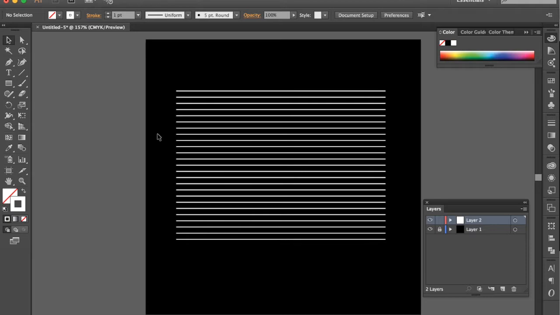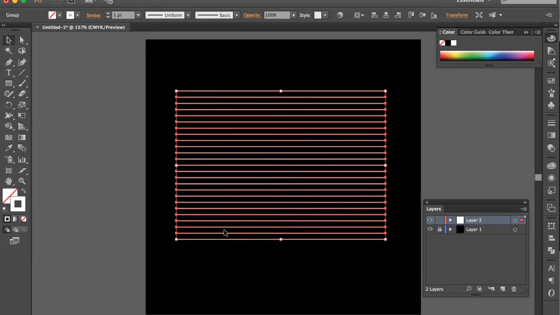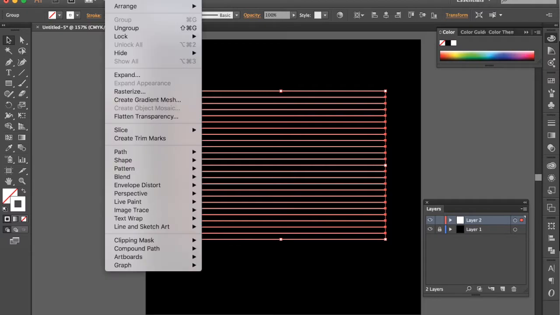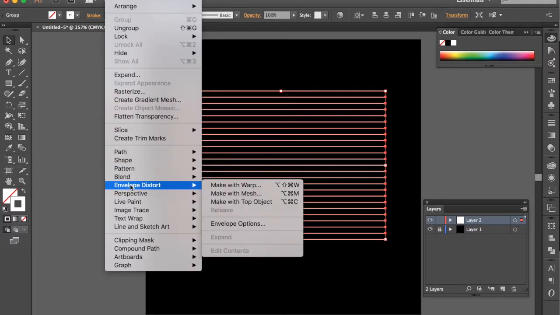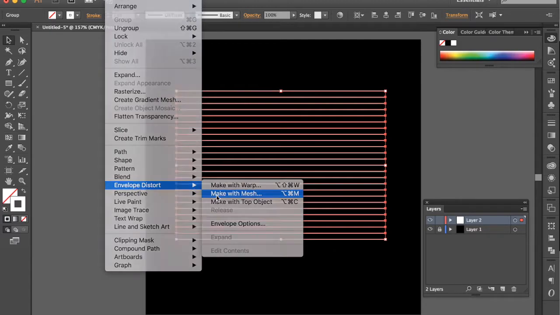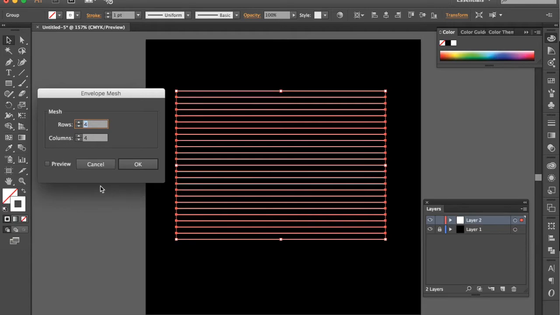So next we'll select all the lines. We'll go up to the object panel and we're going to create some kind of mesh here. So envelope, distort, make with mesh, and we'll keep it at 4 by 4 and click on OK.